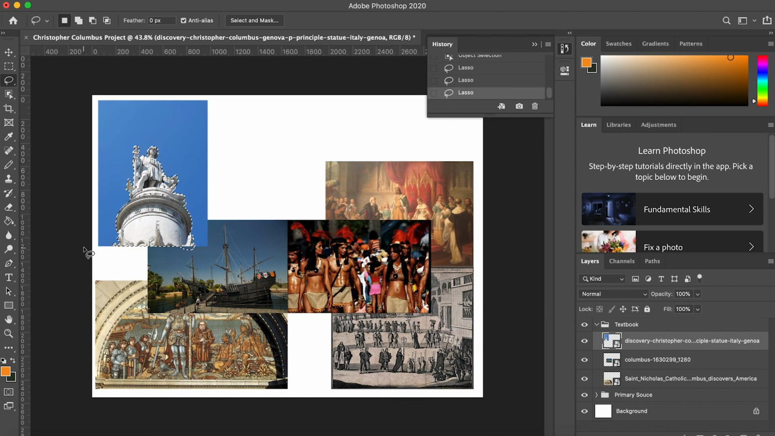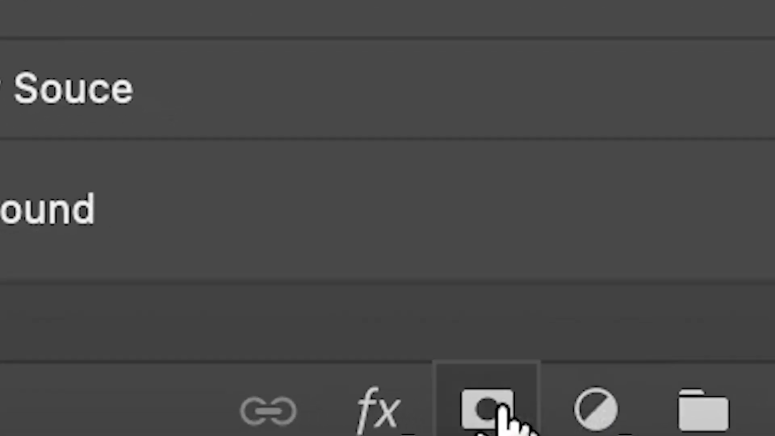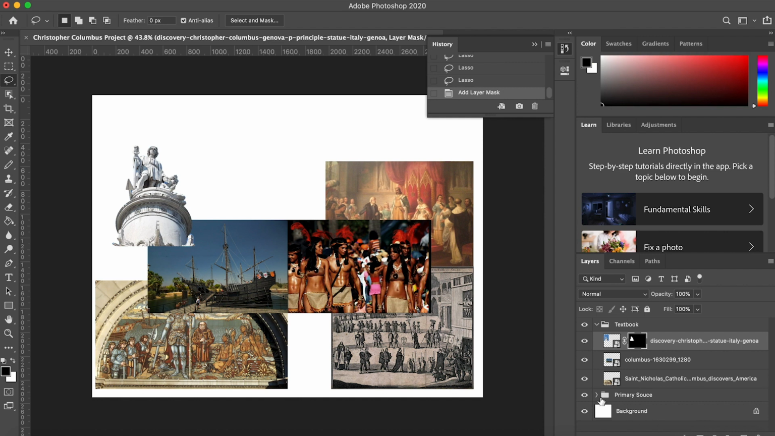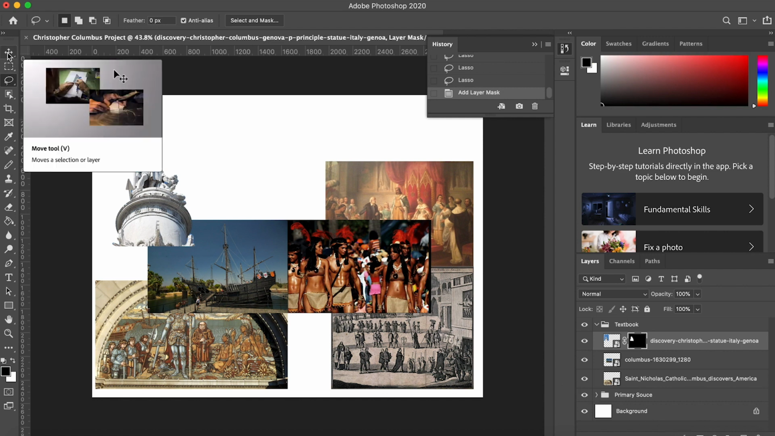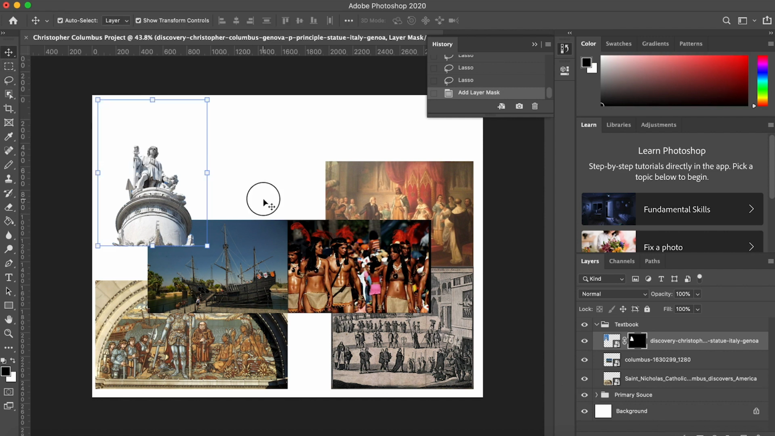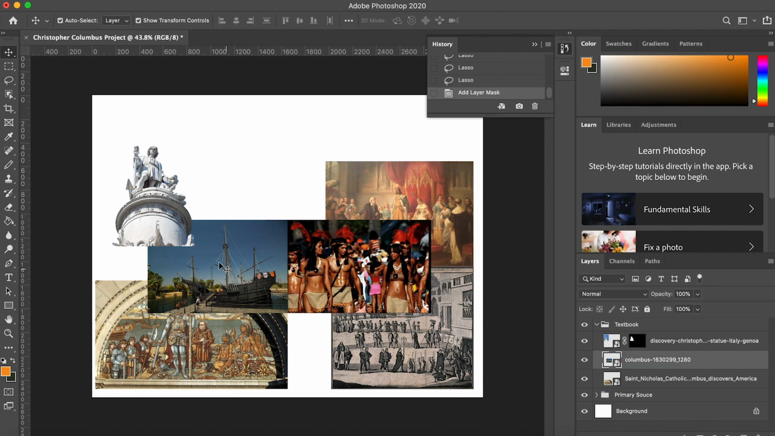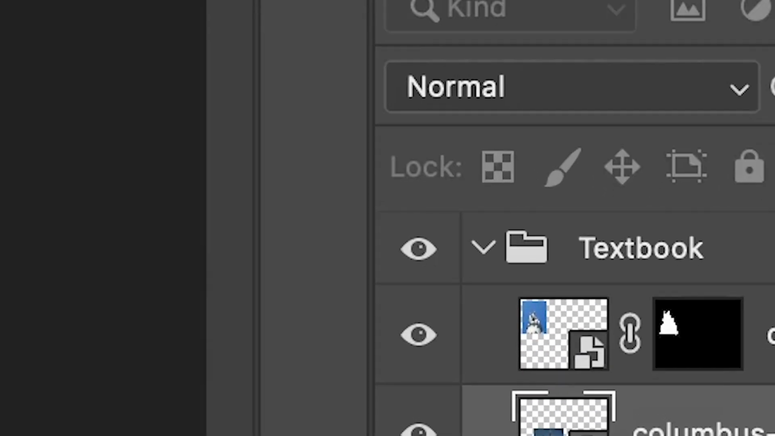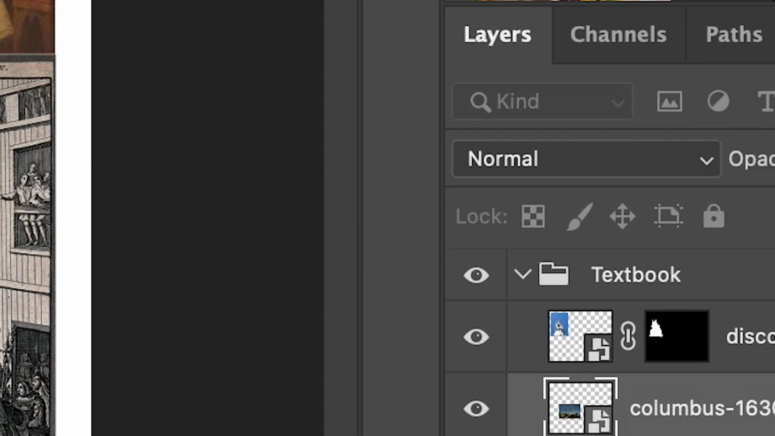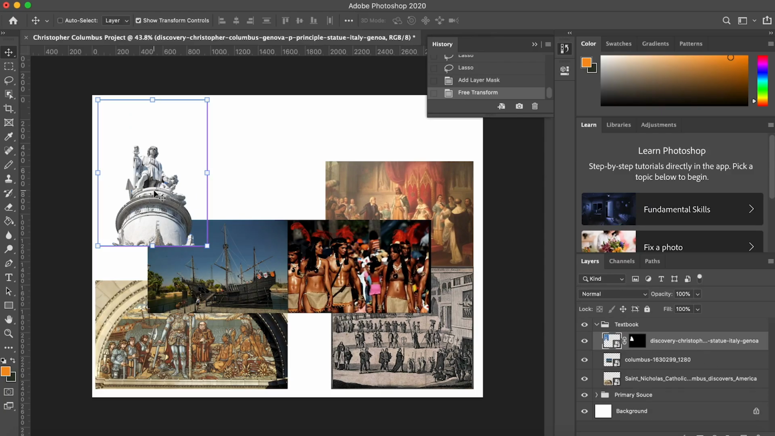Once you have the part of the image you want to keep selected, press the Layer Mask button in the Layers panel. You can think of a layer mask as an opaque piece of paper with cutouts that you put on top of the layer. White areas are cut out or will show the image underneath, and black areas are hidden or covered.